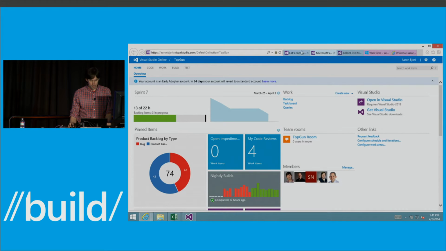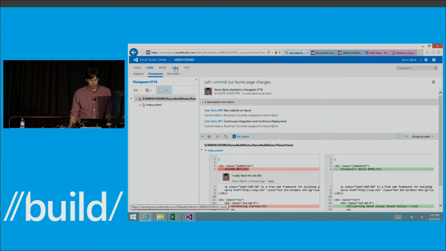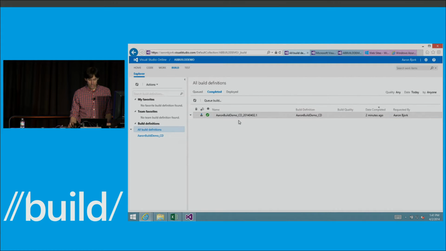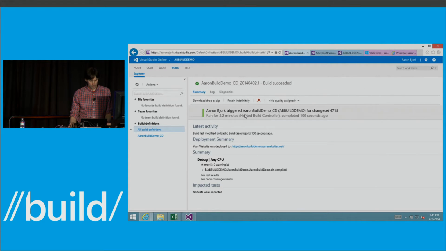Let me jump back in here again, and let's go check on our build. And you'll see here that we have our build completed. Aaron build demo CD. It completed 2 minutes ago. Just going to double click into it. We get a full log here of everything that happened. Again, this was sort of a very basic build, so there wasn't anything super interesting.